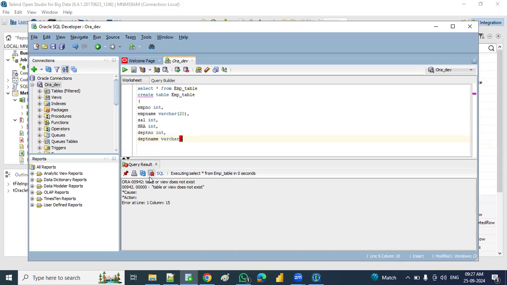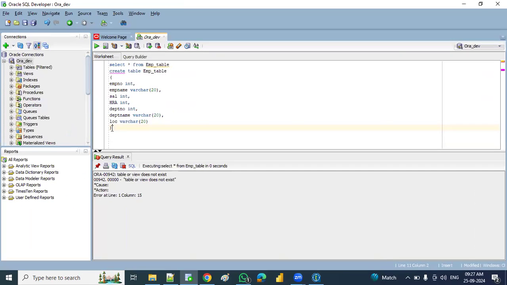How many letters? You have to give 20 letters. Comma. And location. Varchar. Enter. Close the bracket. This is the script, the create table script.